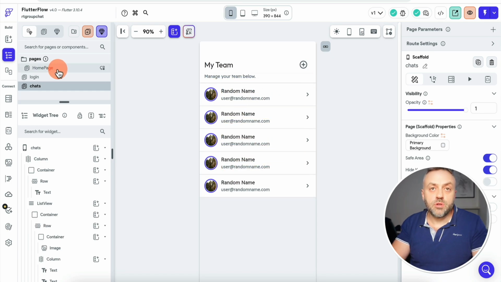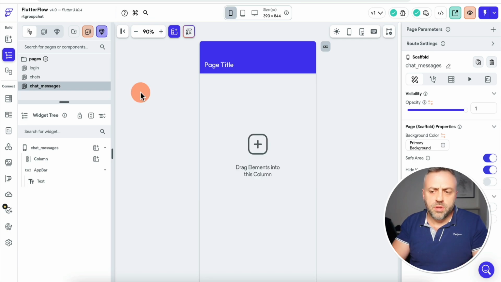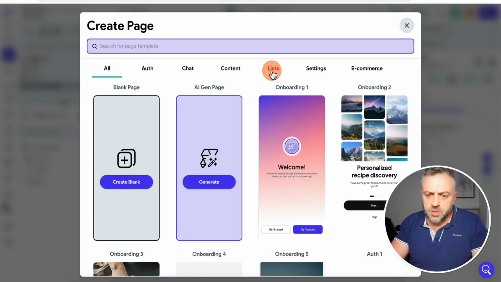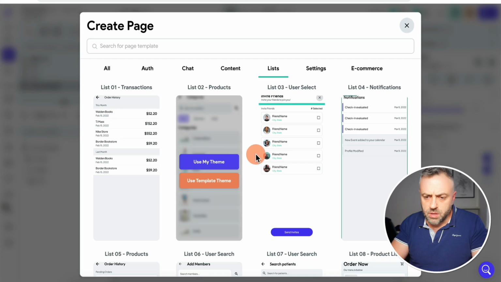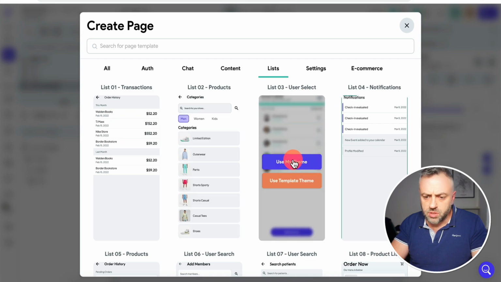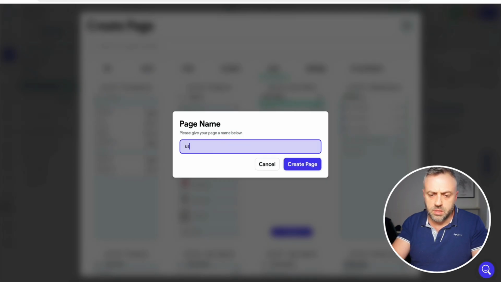Now, because the actual messages screen we are going to be building ourselves, I'm going to rename this to chat messages right here. Next, I want to create a page that's going to display existing users, so that when you want to start a new chat, you can select the user from there. For that, if you click on new page, there are some really good templates. I really like this one, user select. Select this and call it user select.